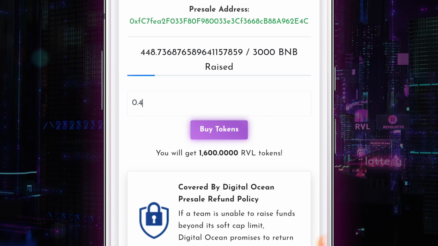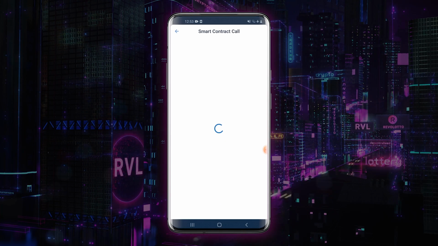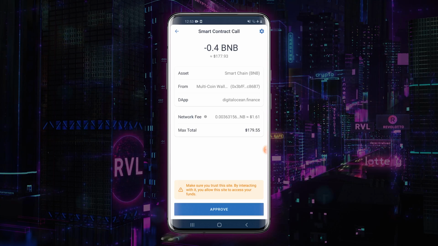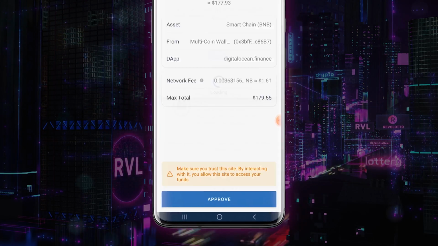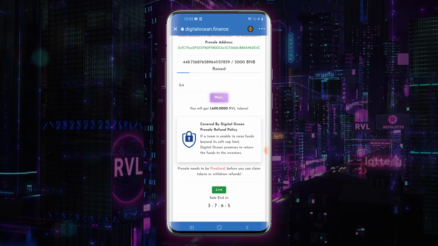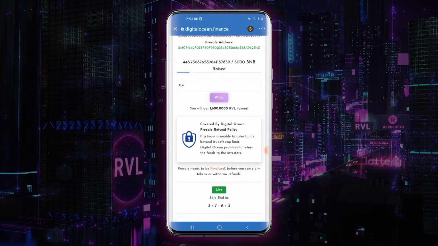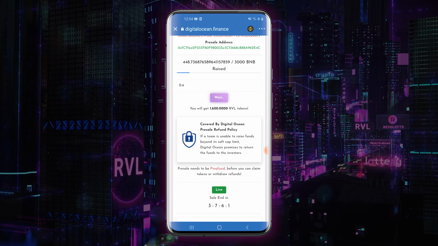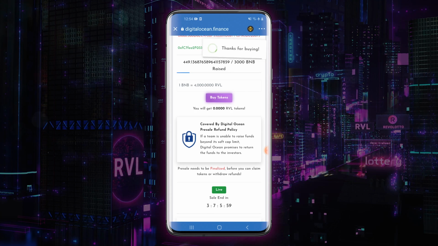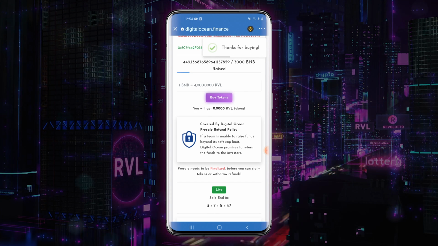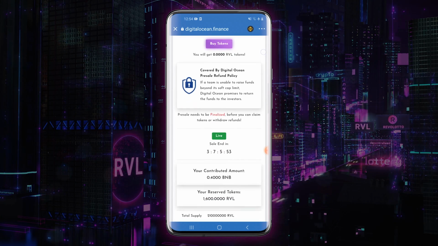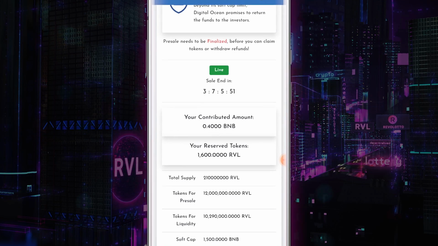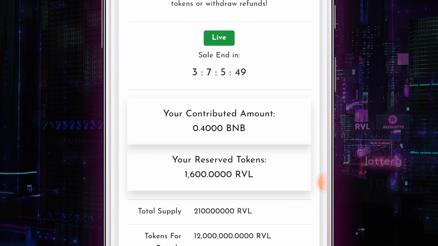Now tap on the Buy button to proceed with the transaction. Tap on the Approve button to confirm the transaction. The transaction will be completed within a few seconds and you will see the confirmation message. Now the transaction has been completed. If you scroll down, you'll see your contributed BNB and Revolotto coins balance.